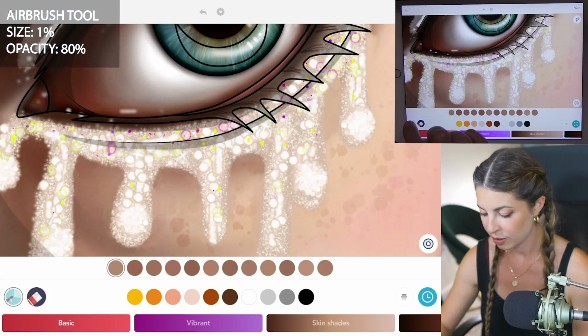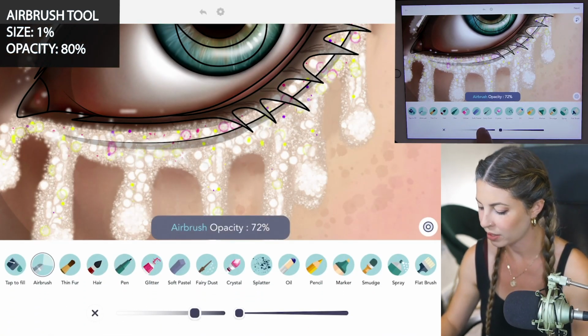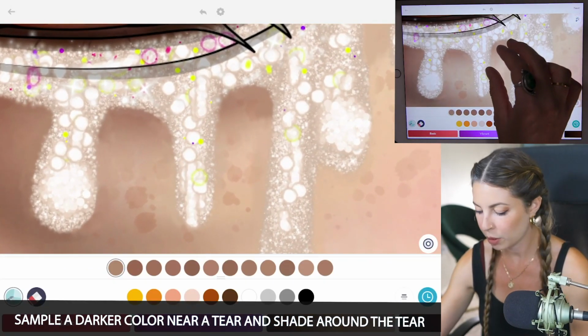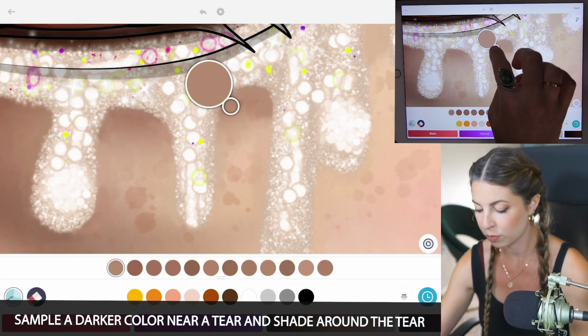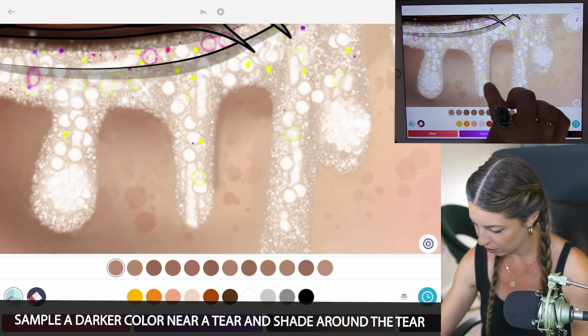Now we're going to shade around it, so let's set the size to 1 and opacity 80. Now to shade it, what you want to do is sample a darker color that's right next to it, and then just go around your tear.